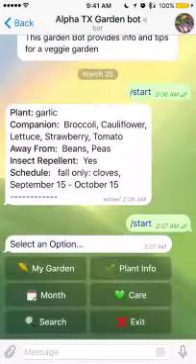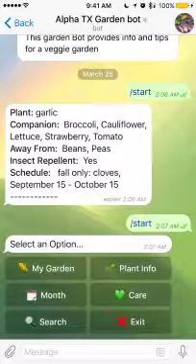Again, we don't have a menu here, so I'm going to touch this start and issue the start command again. And now I'm going to go to the next menu option, My Garden.